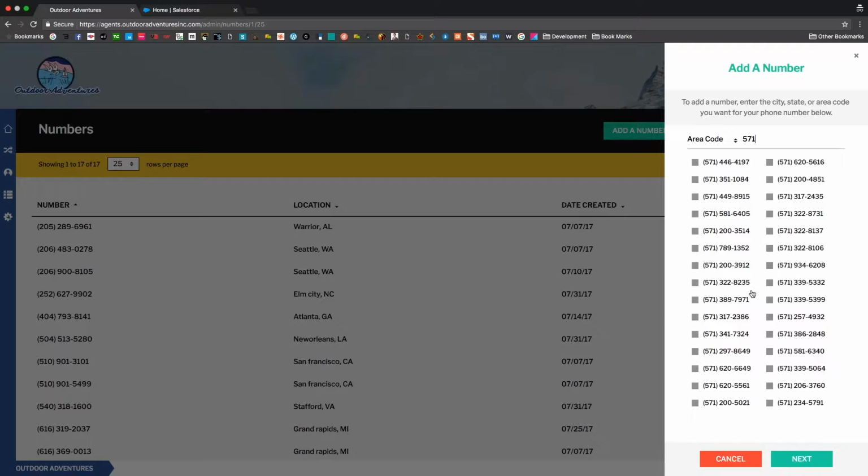One of the big things about the number pool is that as an agent, you will be able to cycle through different numbers. So if I selected 3 numbers for this area code and you were to call a prospect that's in this area code, the first time you would call that prospect, you would call them with this 4197 number. The second time you would call, if they didn't answer the first time, would be with this 1084 number. And the third time would be with this 8915 number.